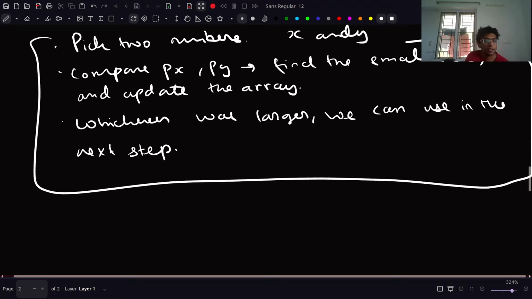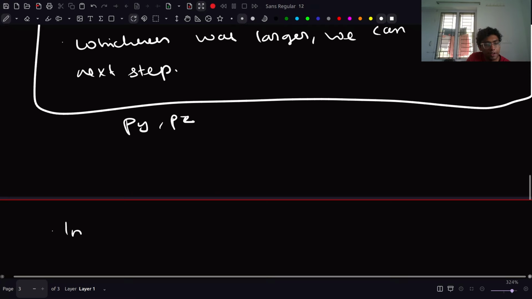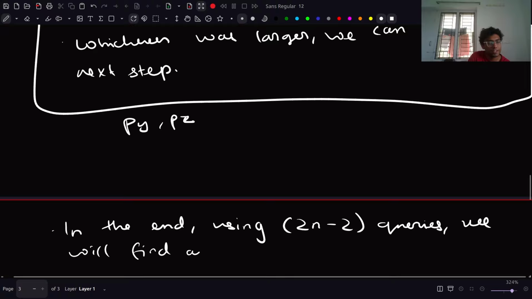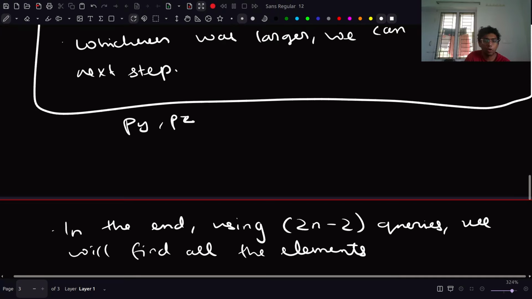Right? So let's say py was larger, so next time we'll use py and pz, and then again, whichever one is larger, we'll use in pz and pw, and so on, that kind of way, right? So in the end, using 2n minus 2 queries, we will find all the elements except the largest one, because obviously the largest one is not smaller than anything. So we'll find all the other elements, right?